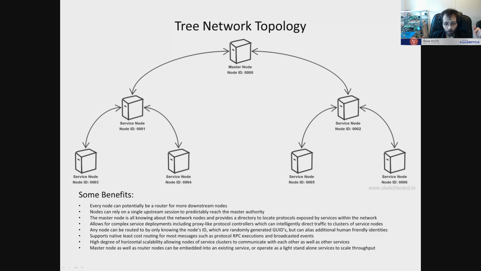The master node is all-knowing about the network nodes and provides a directory to locate protocols exposed by services within a network. So any one of these nodes could publish a service. When it does, master node knows and can let any other node that asks for it how to reach it. It allows for complex service deployments, including proxy-like protocol controllers, which can intelligently direct traffic to clusters of service nodes. This is something we've already talked about. The ability for, say, service node 1 here to be OpenSIPs and 3 and 4 to be FreeSwitch boxes.